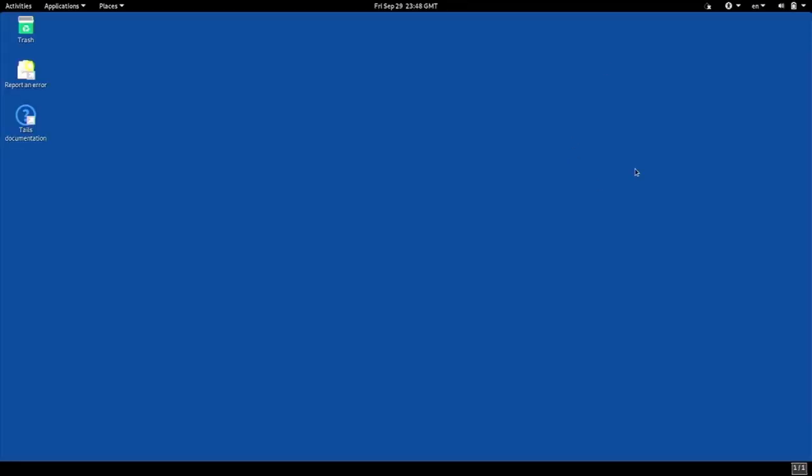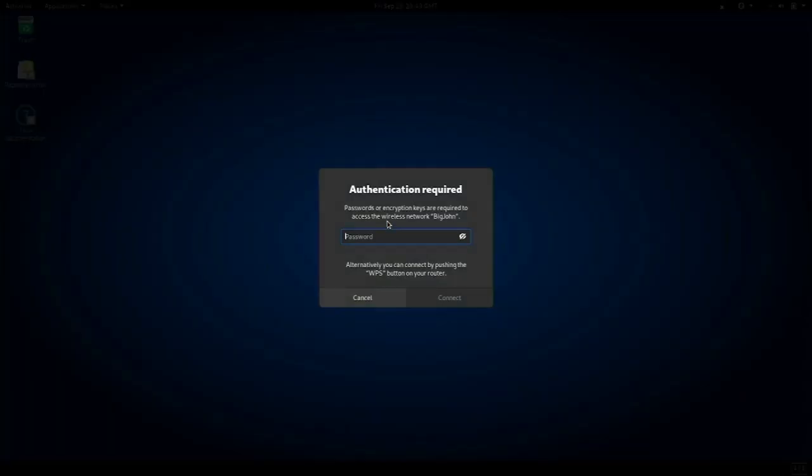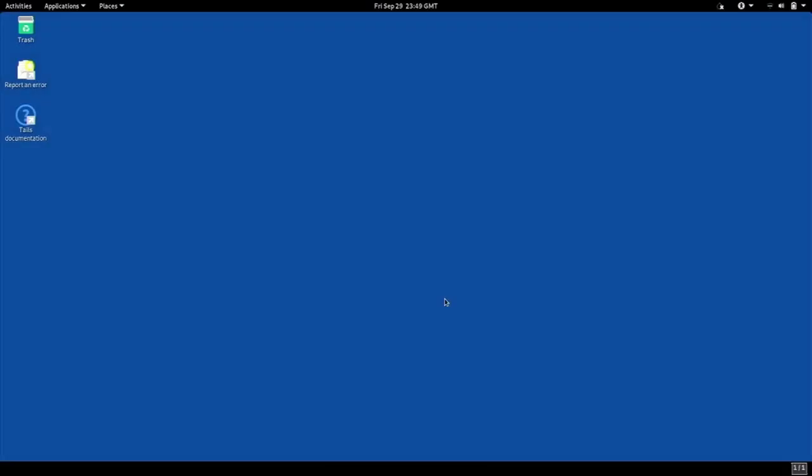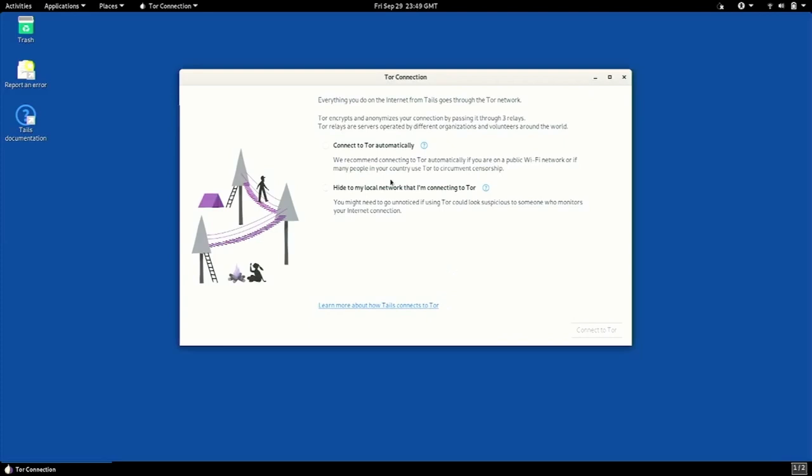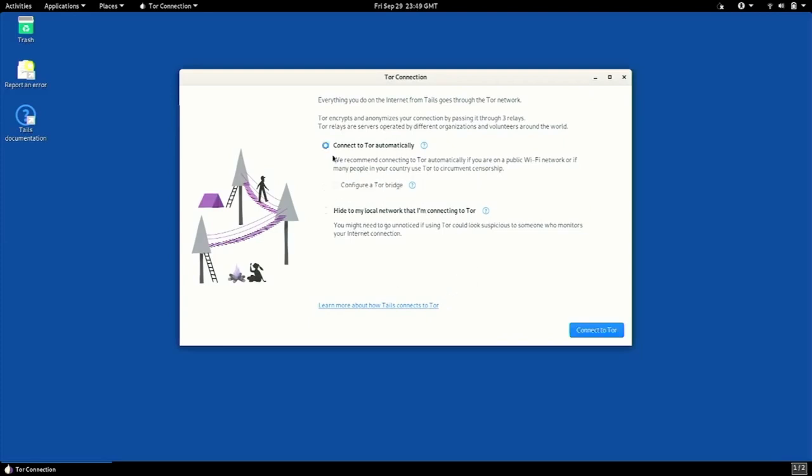All right, so there we are. I'm on a laptop, so I'll have to click on Wi-Fi. I'll choose mine and connect. Once you get connected to a network, this will pop up. It probably already did if you're on Ethernet. At any rate, we want to click Connect to Tor automagically.